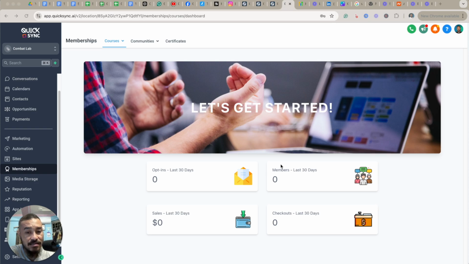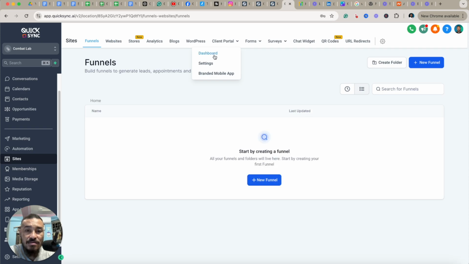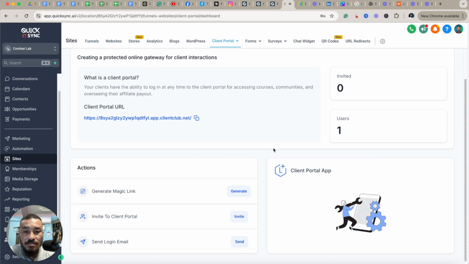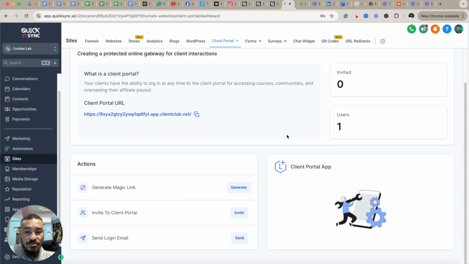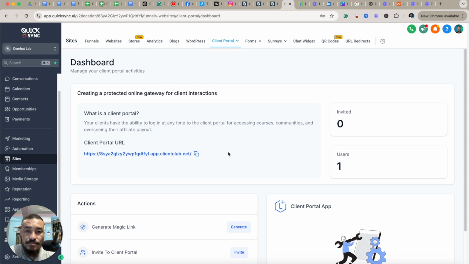All right, let's get started. So first of all, this is the course area where you can see how many courses you have sold, the members, etc. Anyways, to get started, first of all, we should understand the client portal correctly. So for that, let's go to sites, and here's the client portal. This is the main dashboard. After we build all our courses and communities, you can find the links for them here easily. I'll explain this later in this video.